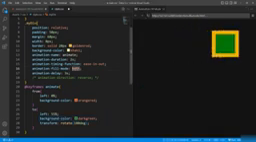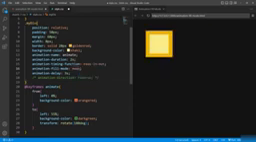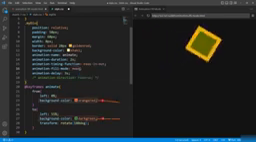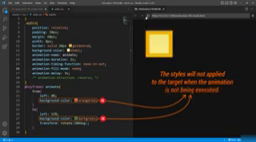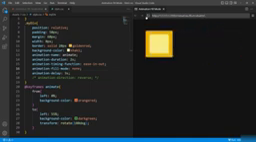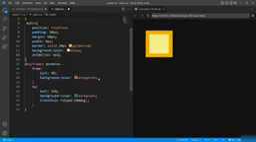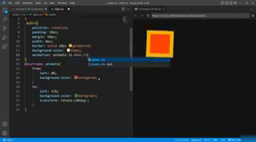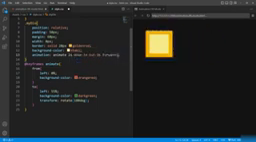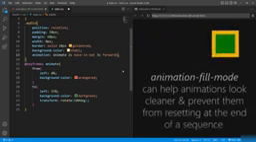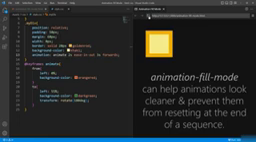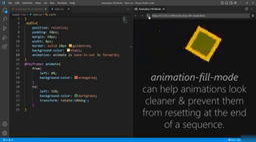And lastly, the none value, which is the default value for animation fill mode property. The animation will not apply any styles to the target when it's not executing. The element will instead be displayed using any other CSS rules applied to it. Finally, the animation shorthand property, you can sum up all these values inside it like this. So this is how the animation fill mode is considered useful. It can help animations look cleaner and prevent them from resetting at the end of a sequence.